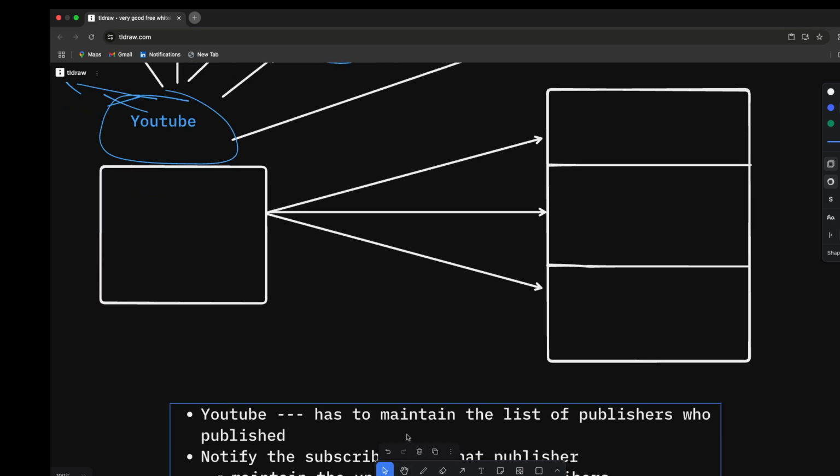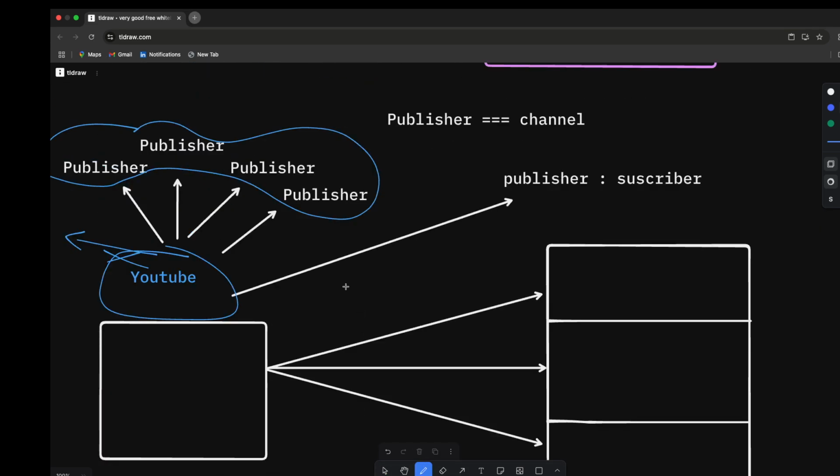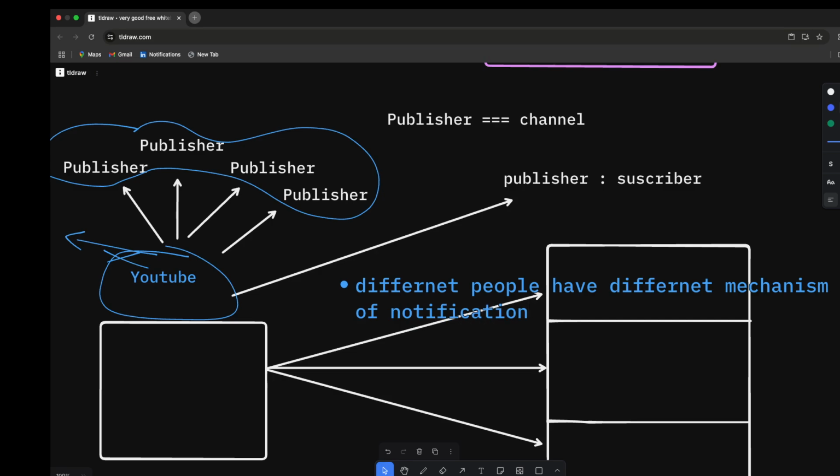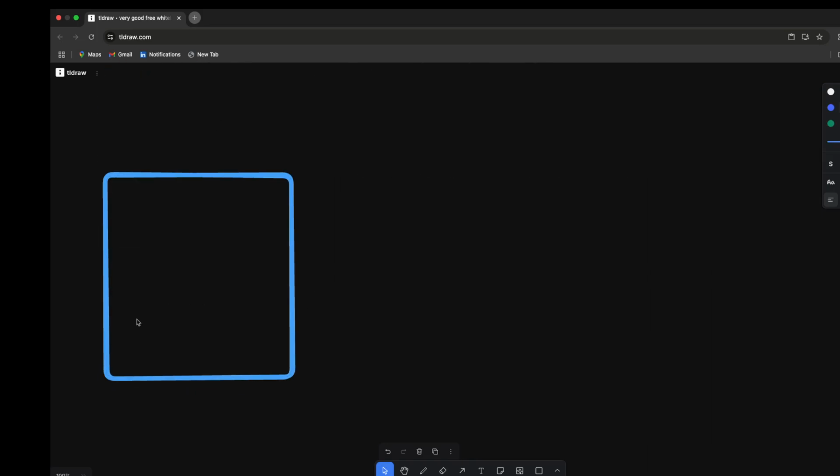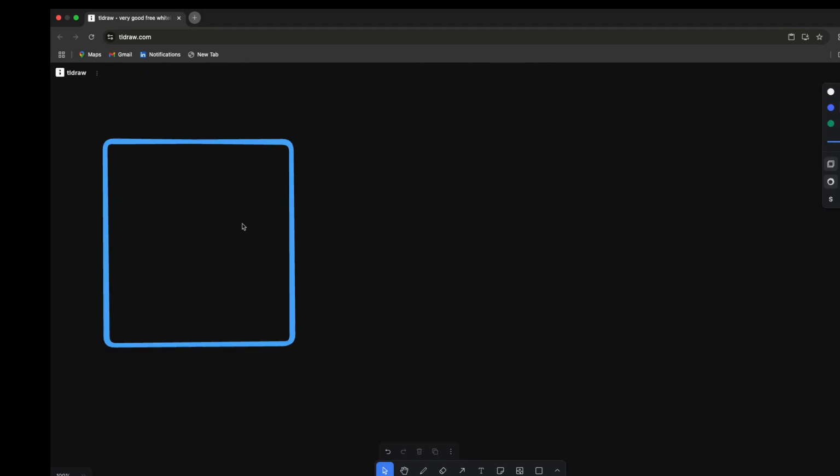Okay, so there is one more thing. Now, here we assume that it's a common notification mechanism. What if different people have different mechanisms of notification? Now, the other problem is we need to keep track of this as well. Who is having what notification status? Eventually, we'll end up in that if else problem, right?